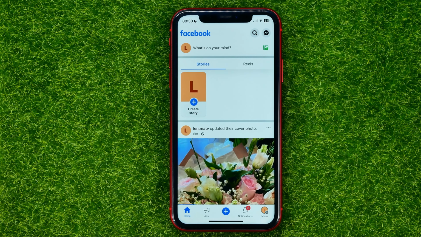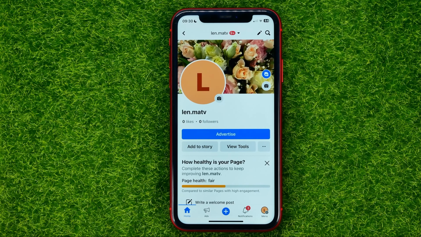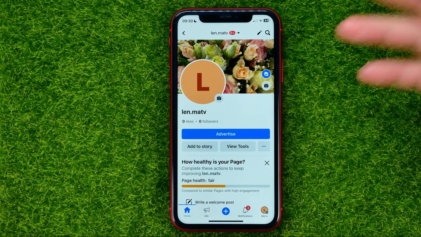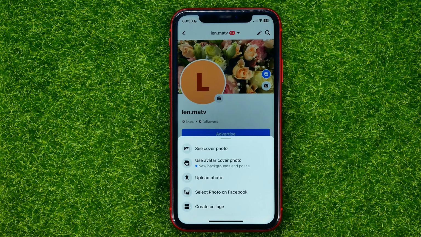by tapping on it. Once you did that, hit that profile page icon, and as you can see, I have already set cover photo for that page, and in order to change it, I can just tap on it. That gives us that options.